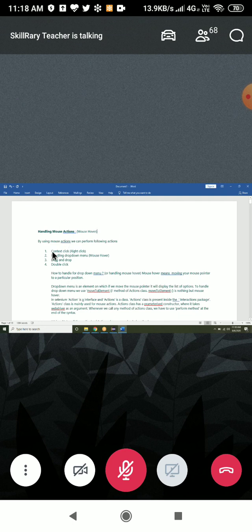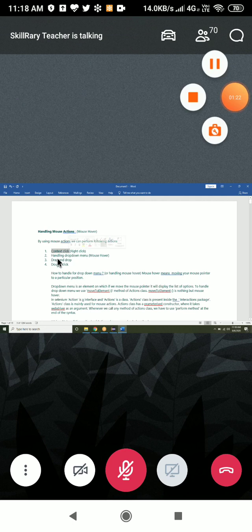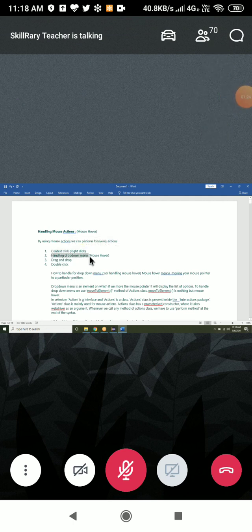Yesterday we have done this. Handling mouse actions. What are the things we can do? I can do context click. I can handle drag and drop, mouse over, and double click. These are the things I can do by using the Actions class. There are a few other things. Scroll bar. How to scroll in Selenium?